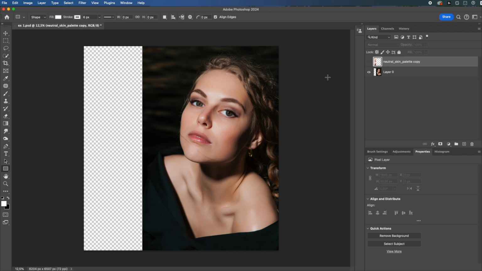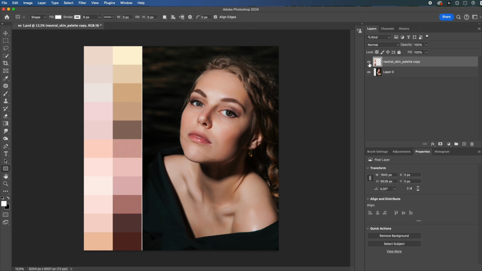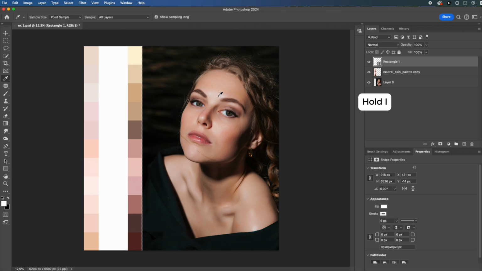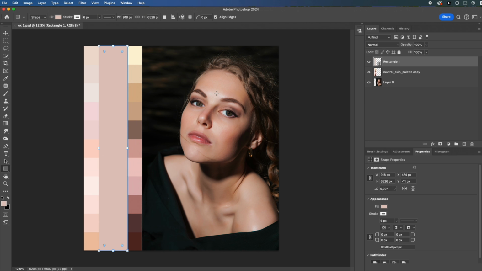Here, we have a sample image that has already been fairly well processed. On the left, there is a color palette containing common skin tones often used in portrait retouching. Instead of guessing the skin color, this palette is used as a color reference source. First, select the rectangle tool and draw a rectangle covering the entire color palette below. Then, hold the Alt key to switch to the eyedropper tool and sample a neutral area of the model's skin. This skin color will serve as the base color.